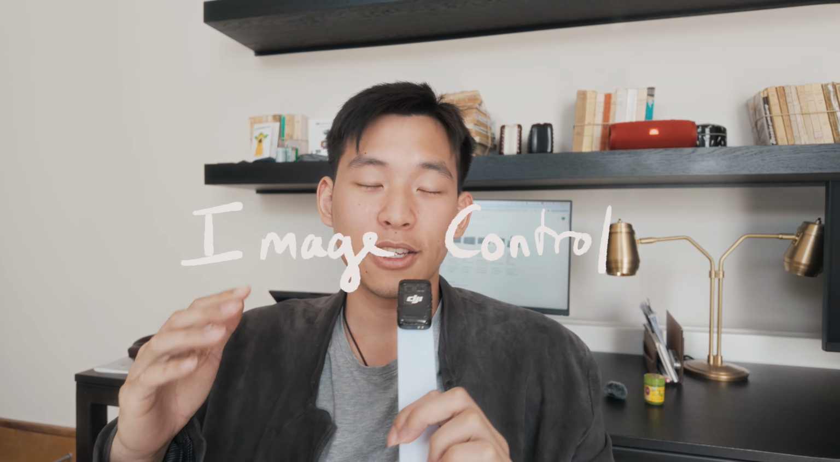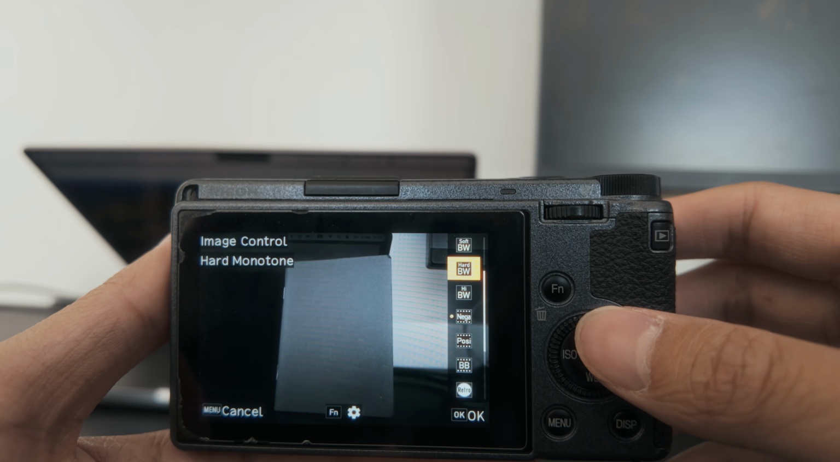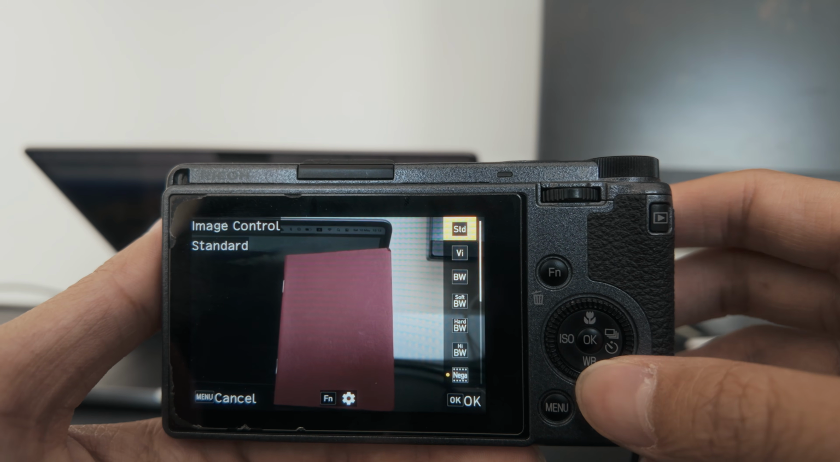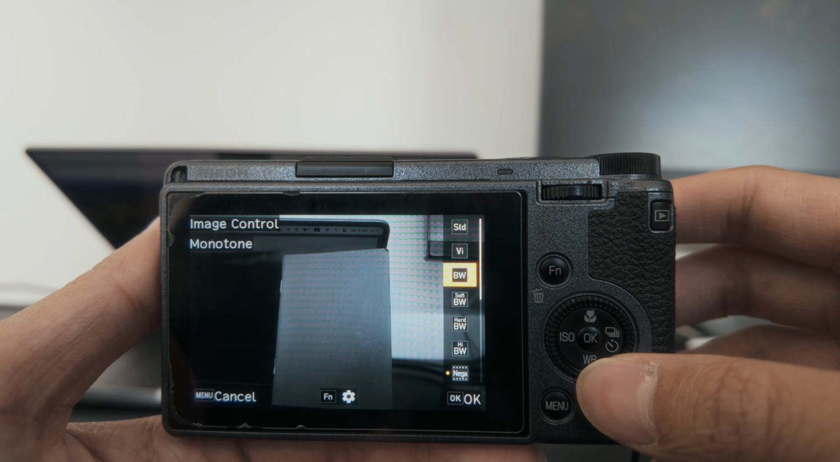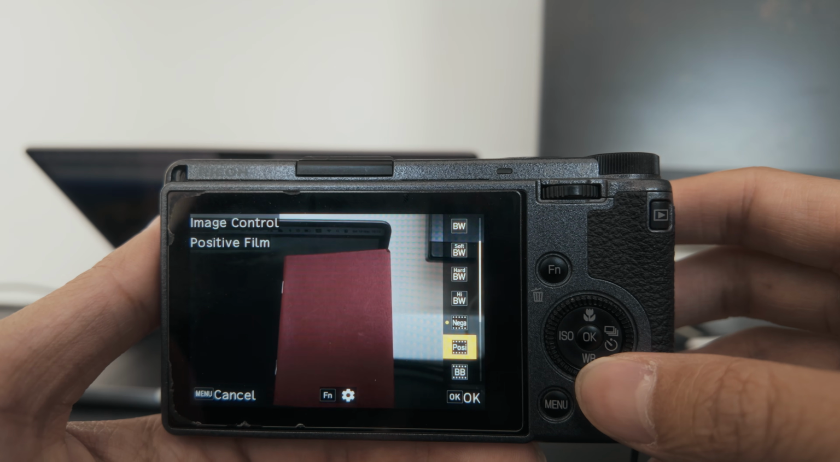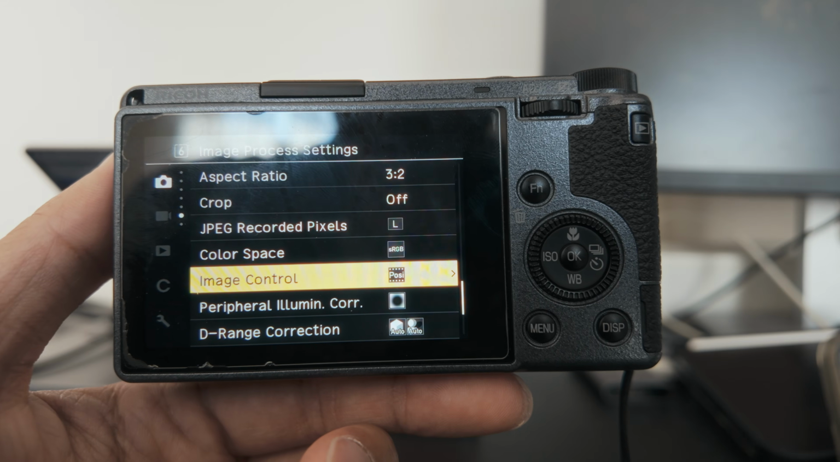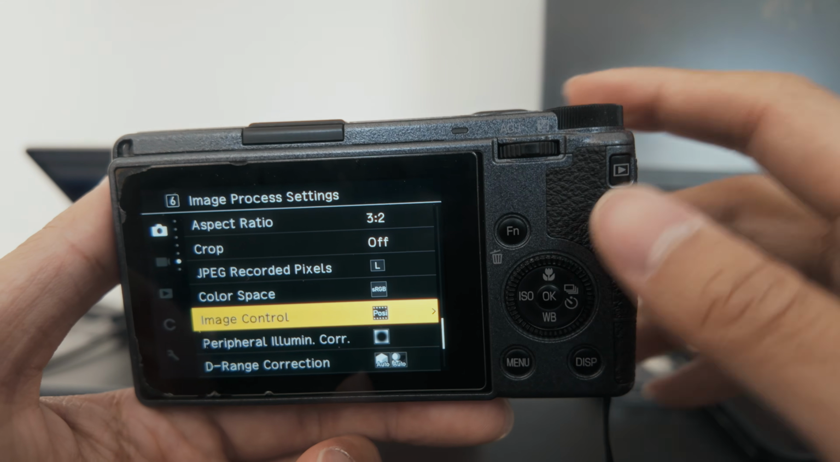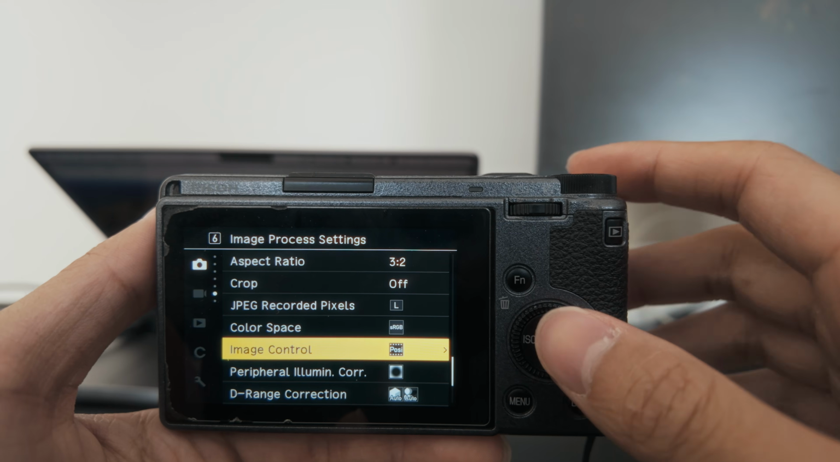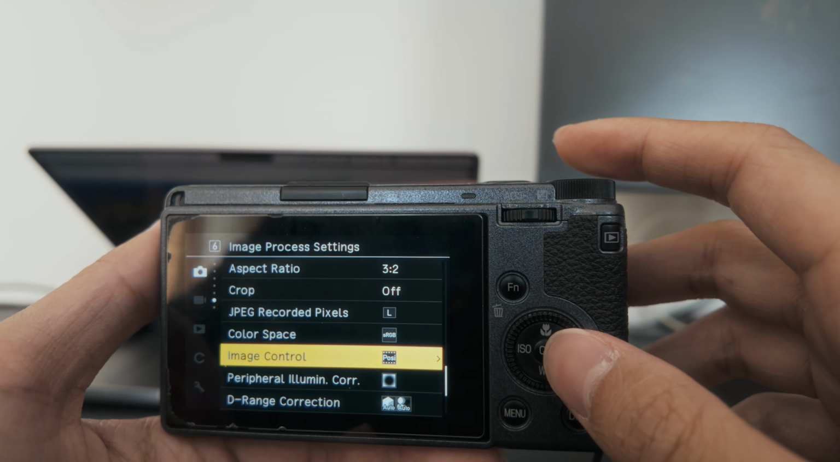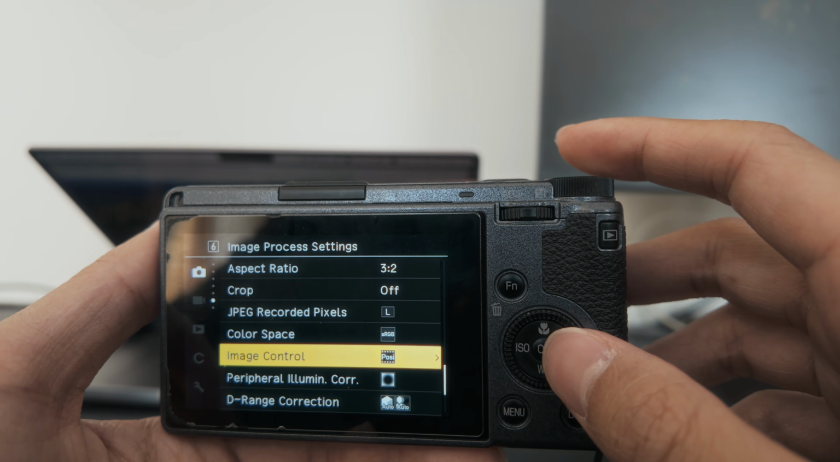Two of the most important settings, from my point of view, are going to be image control and snap focus. Image control is essentially your Ricoh recipes. You can customize any of the settings and then program it to a certain user mode. They have different colors you can choose: standard, vivid, monotone, negative film, positive film. What I use is positive film, right? And usually every time you shoot, you would have to change your image control to whatever you like.